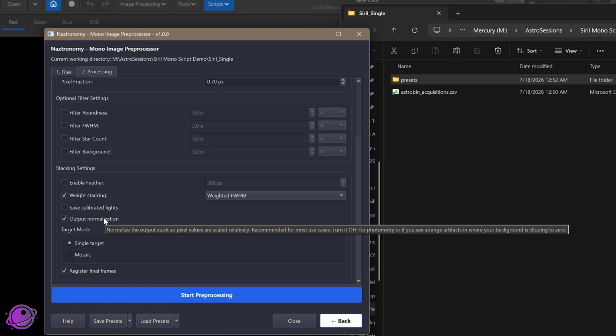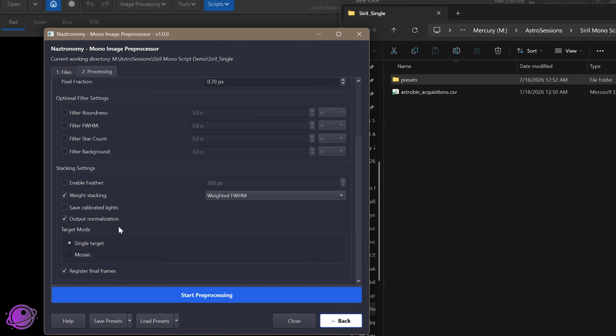After normalization is a good idea. It balances out some of the background. In the target mode here, by default, it's single target. You can also switch it to Mosaic, but it's not going to work here because mosaics need something special, which I'll show you where it does.